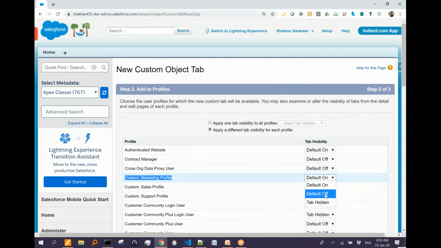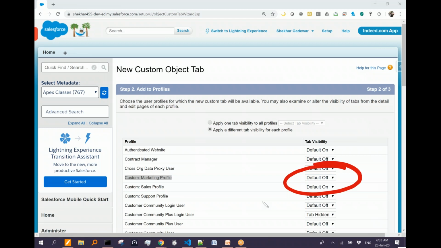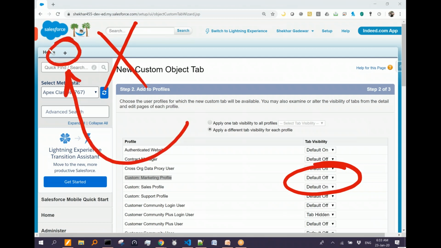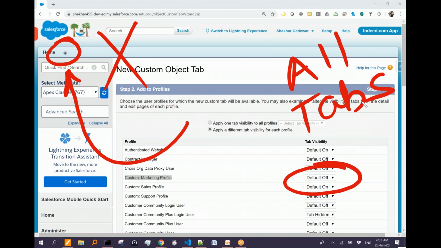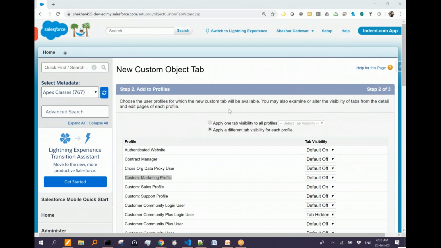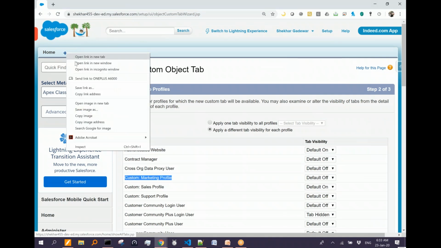Second, if you go for the second option, default off, then whenever you select the value default off, please note that Sneha and her team members will not see the tab here. Then where can they see it? They can see it in the plus sign. What is the name of this plus sign? The name of the plus sign is all tabs. So they can see the tab here. You can see by the name itself, it's very clear. All tabs means it will contain all the tabs in the company. Let me show you this by opening a new window and see how it is called all tabs.